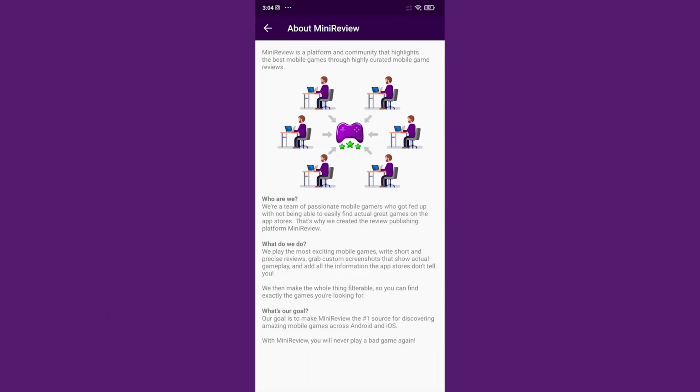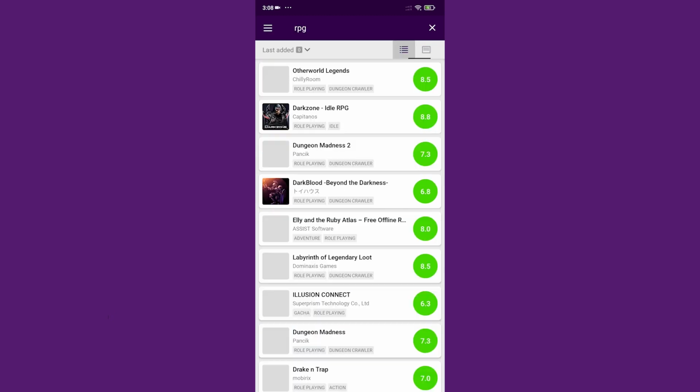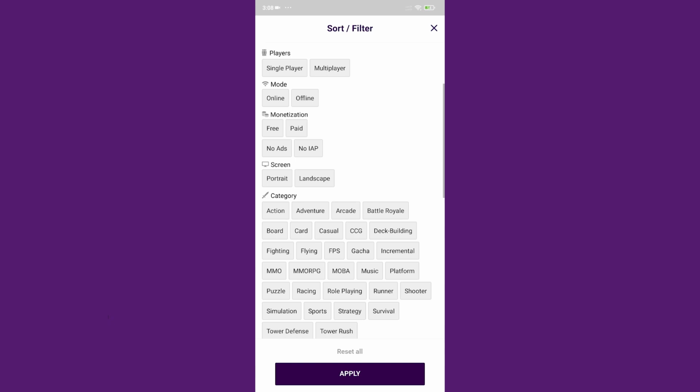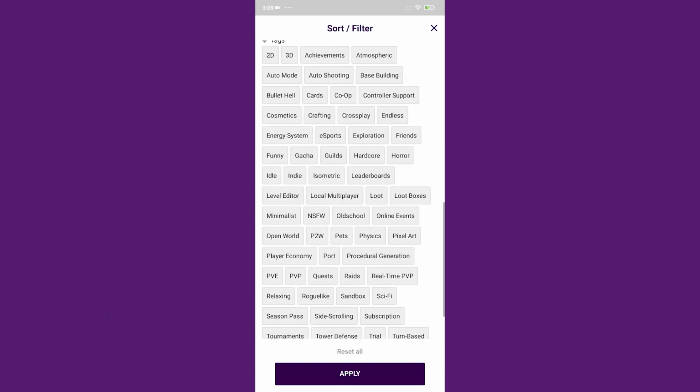This app is created by YouTubers fond of mobile games, so it's more reliable than the Play Store suggestions. Apart from that, you can also search a game by name or genre and it will show the list with its ratings. And you can also do a custom search to be more precise if you want to. So definitely go check this app out.